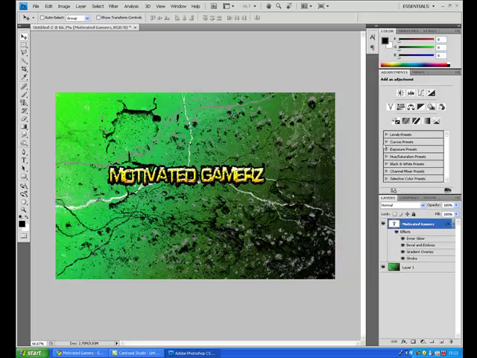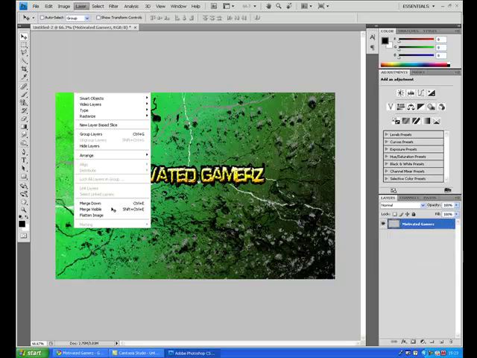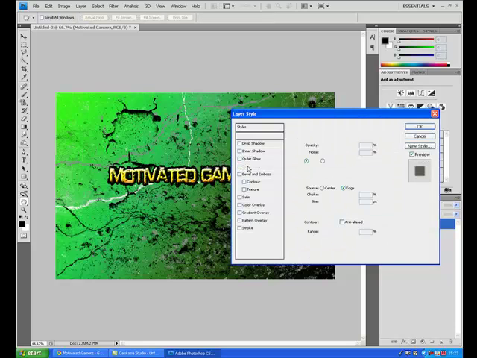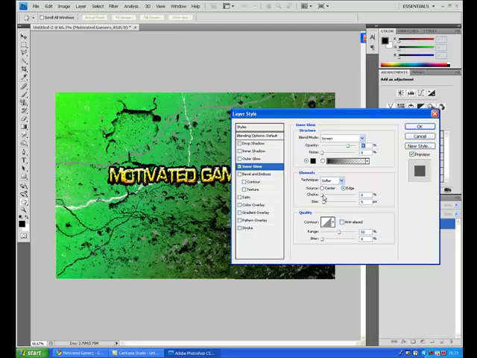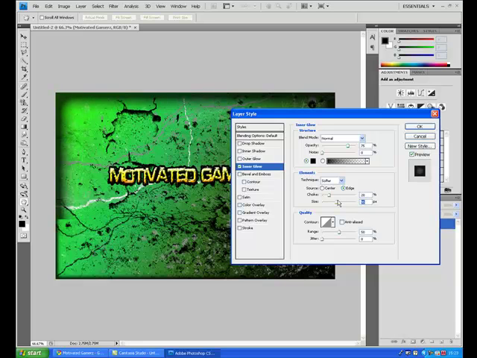Right, so now we've got that. That's your basic background made. So now what we're gonna do is go into layer, then go down to merge visible. This will then allow us to add effects to the whole background. So what I'm gonna do is make an inner glow, to give it like a nice outline. You can also add other effects such as outer glows and stuff like that. Set that to normal. Yep, happy with that.